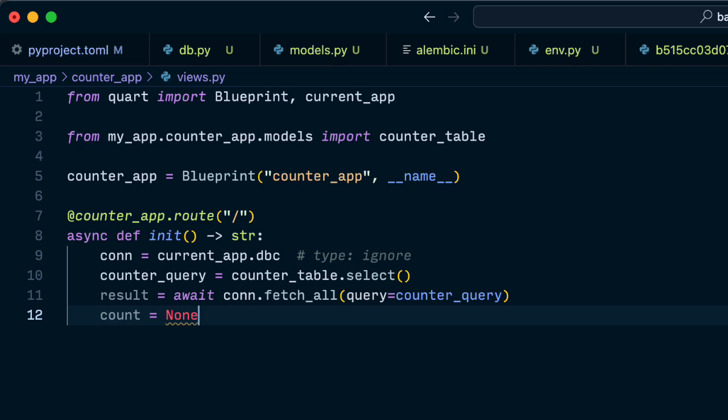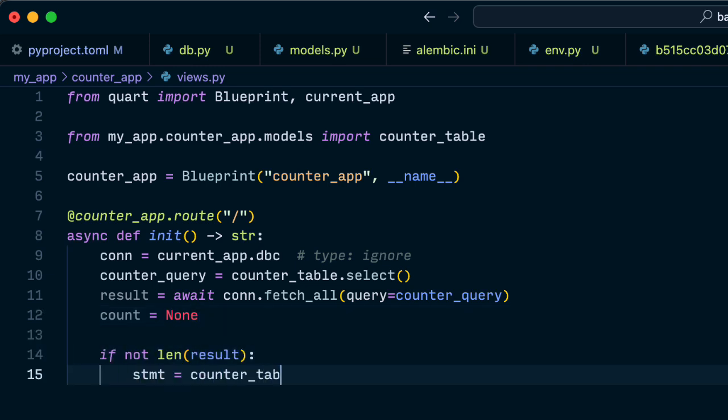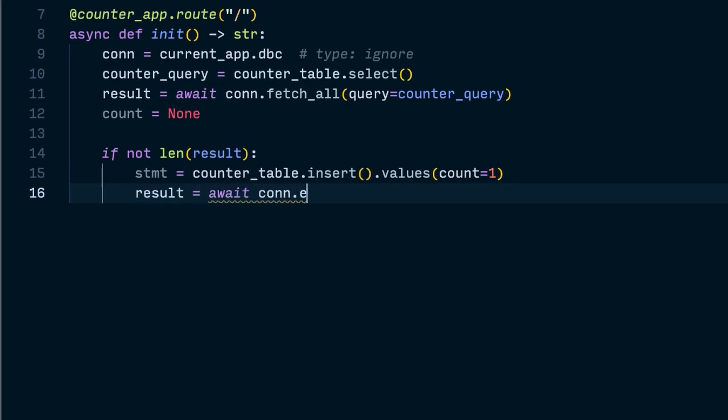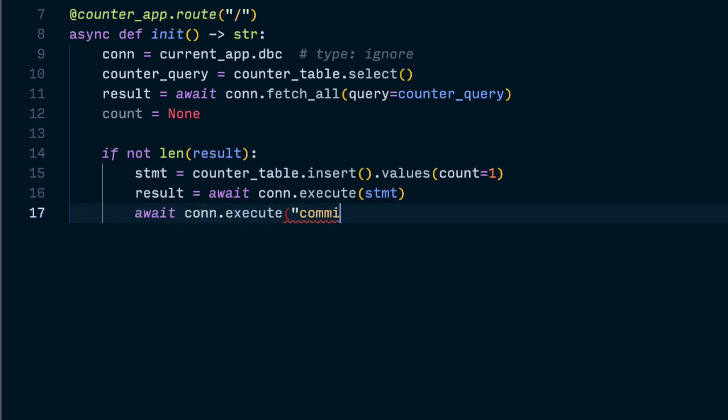Now comes the interesting part, handling the two possible scenarios. If we don't have any results, not len result, this is our first visit ever. We need to create an insert statement, setting count to 1, execute the insert statement, explicitly commit our transaction, and set our local count variable to 1.